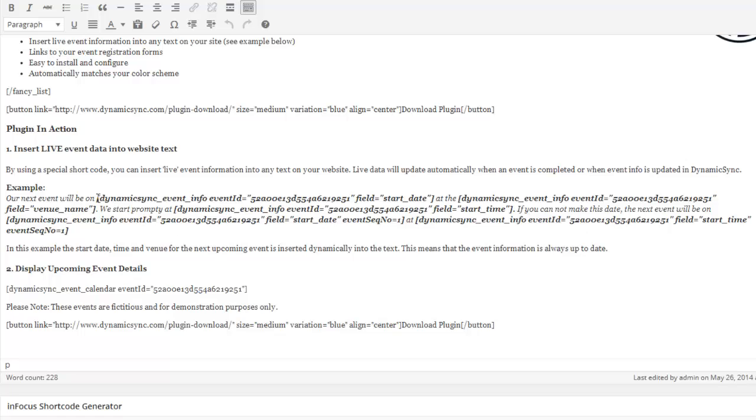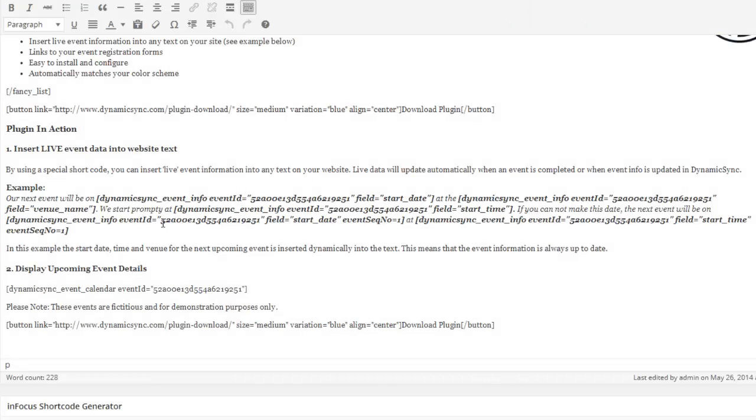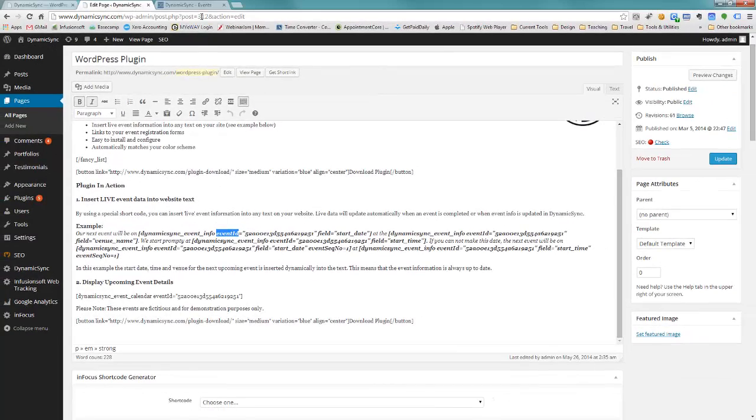So what we will do is, let's say we want to display the date, the start date of this event. So what we will do is we will basically put in the square bracket shortcode as we always do with WordPress, and we will use the DynamicSync event info shortcode. We will specify the event ID. Now once again, you get the event ID from DynamicSync.